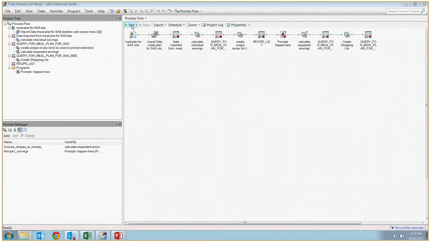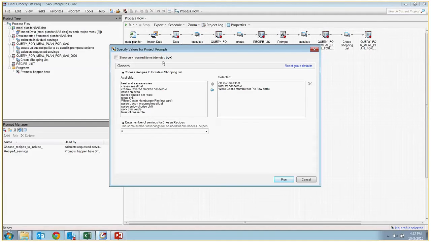Let's take a look at our Enterprise Guide project and run it. The first thing it does is prompt me to choose the recipes that I'd like to include in my shopping list. You can select them by clicking here and hitting the right arrow, and I've chosen classic meatloaf, tater tot casserole, and White Castle hamburger pie, the same 3 recipes we just looked at.